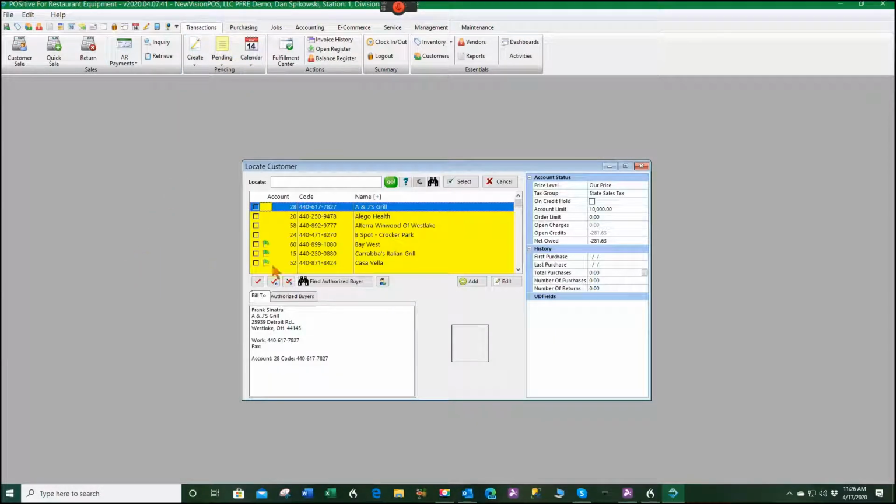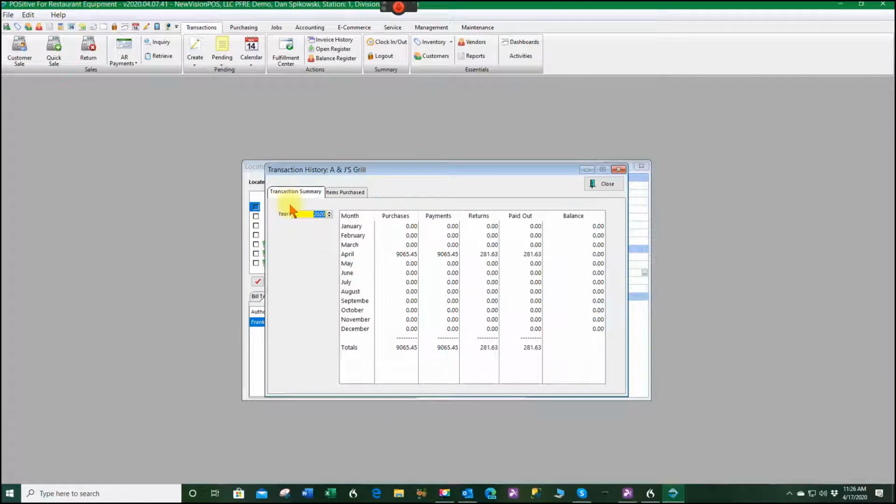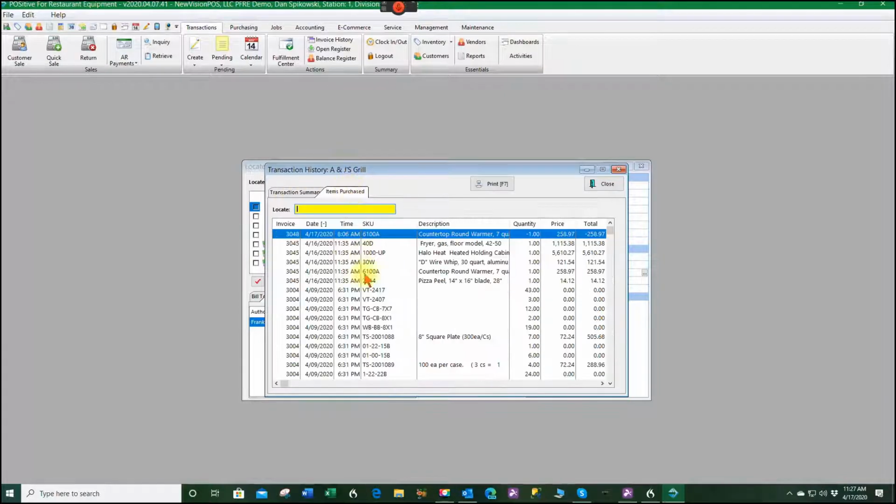With our sales order, we select a customer. So if I select AJ's Grill, here is the bill to information. Here is the authorized buyers. And here is a transaction summary of what they purchased in the past from us. And here are items they've purchased in the past from us.